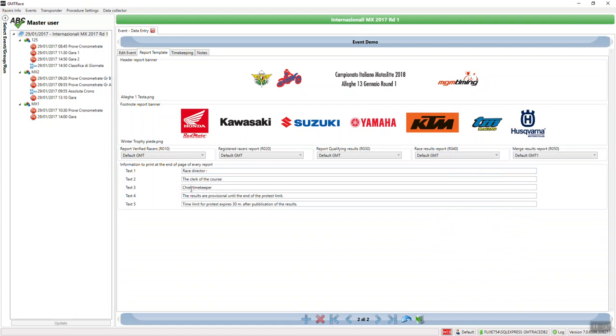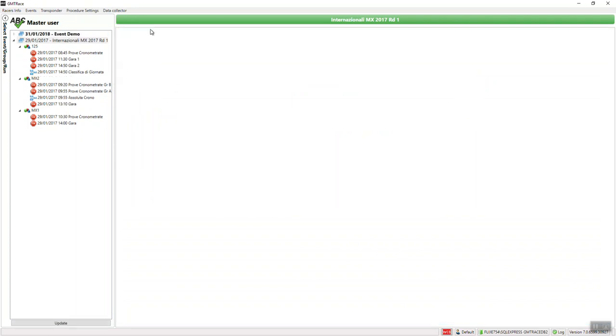Here we have 5 different rows where you can put information about the race. Here it is suggested the race director, the clerks of the court, the chief timekeeper, but you can do whatever you want because you can delete and type whatever you need and you want. After that, we can save, and the first part of our event is done.